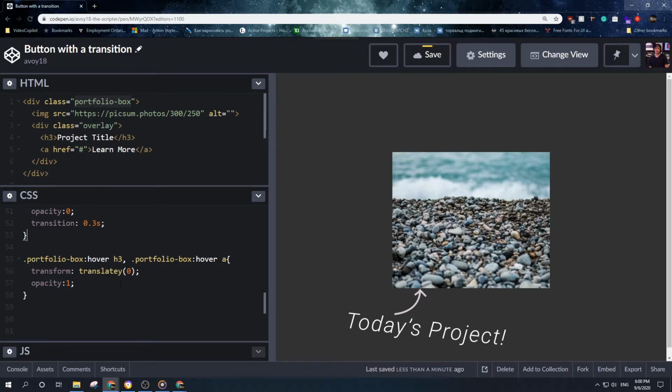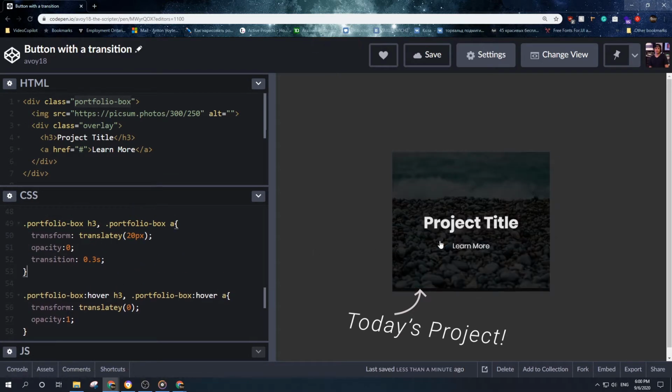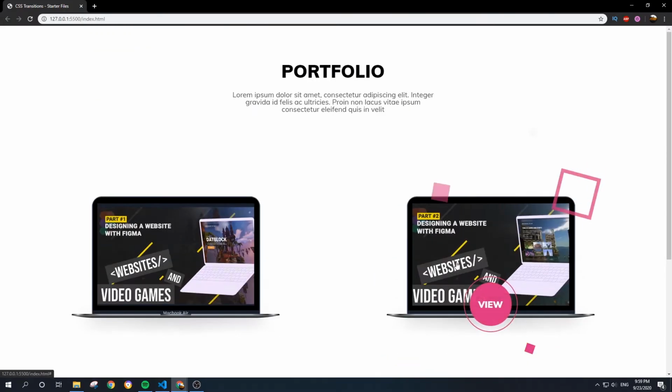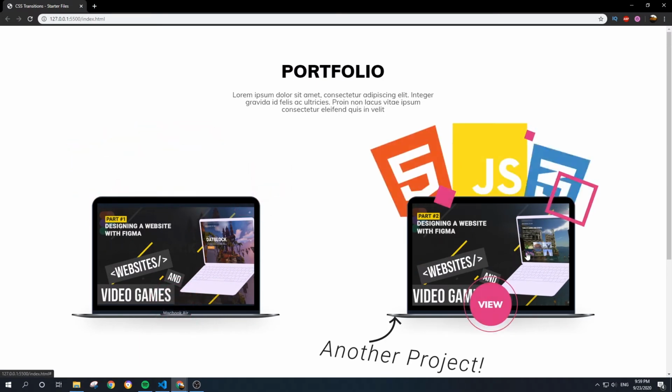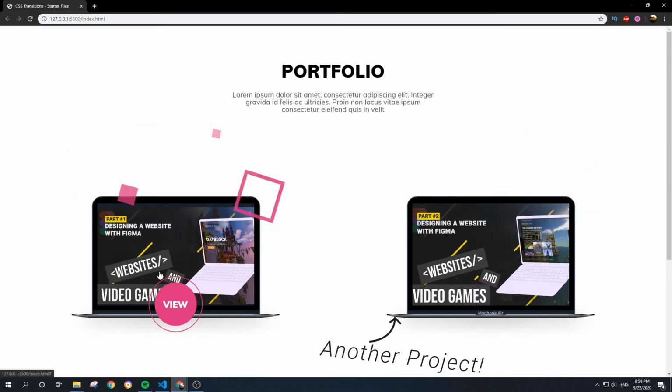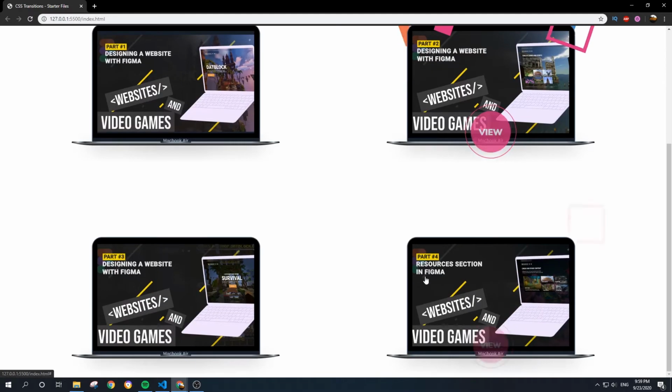In today's video, we will cover the basic concepts of animating elements using the CSS transitions. We will go through all of the CSS properties available and then apply that knowledge on the project that you see on the screen right now.